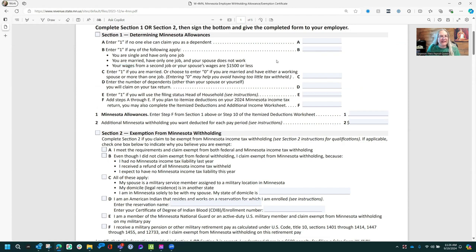Line C, you'll enter a 1 in the box if you are married, or you can choose to enter 0 if you're married and either have a working spouse, or if you have more than one job. You can also enter 0, which will help in avoiding having too little tax withheld.